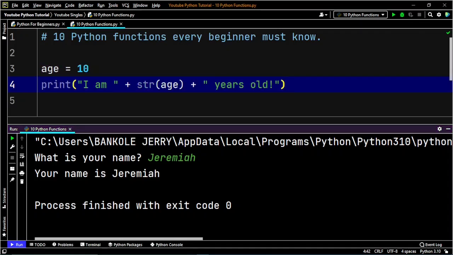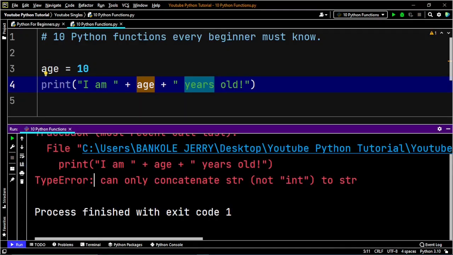The next one in this case makes use of the string function. Look at it here: we have a name variable, an age variable with an integer value of 10, and we're trying to put it into this. If we use it without the string function, we get an error, because we can't add strings with numbers. If I run this, it gives us: can only concatenate string, not integer, to string.